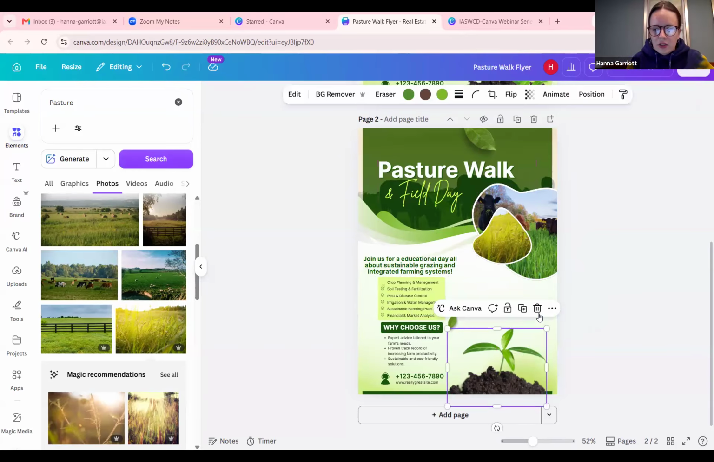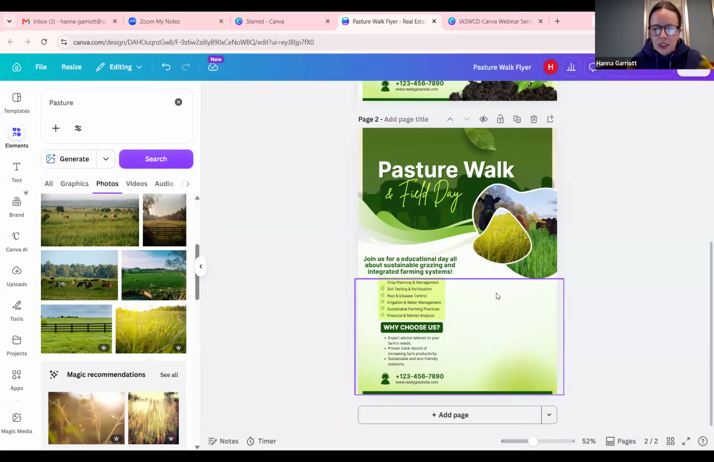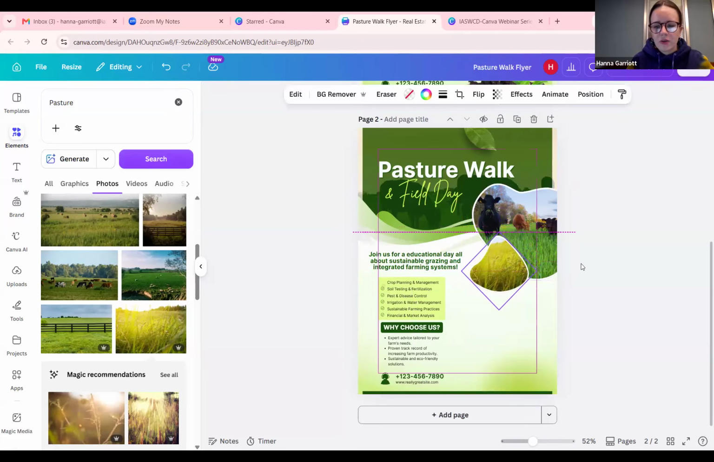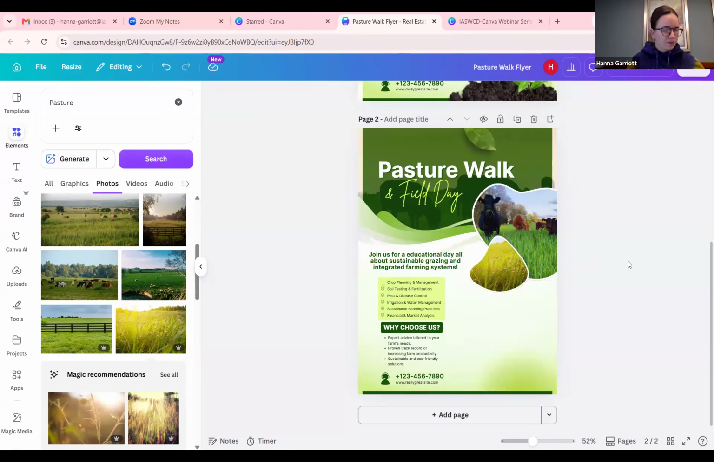I'm going to delete these plants down here because I do not need them. I can move this up just a little bit. I might move that back down now. So now I know I have the brief information about the day. I need to also get the information about the time, the place, the day.